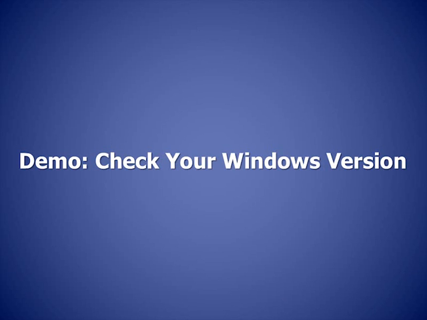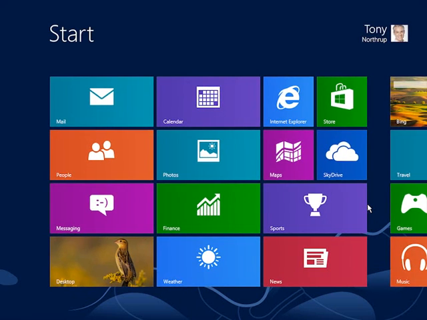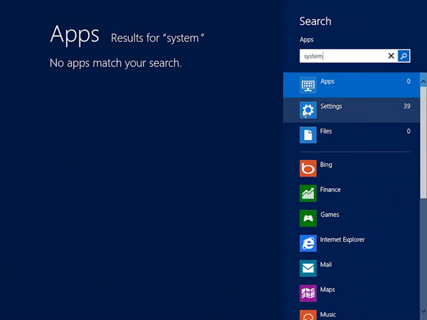So let's take a look at how to figure out which version of Windows you're running. In Windows 8, we're going to go to Start Screen and then search the settings for System.